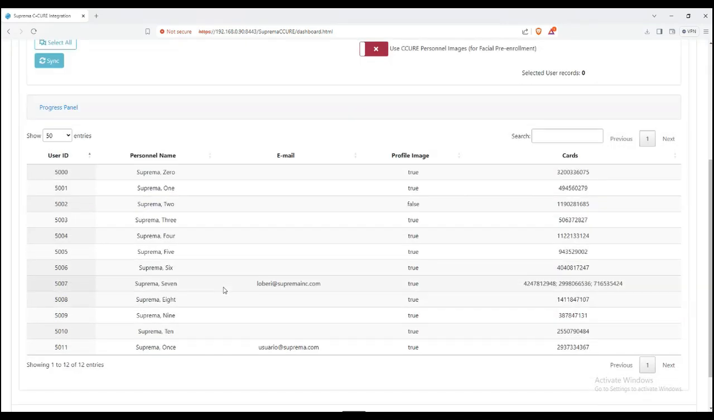Let's say that we are installing this integration along with the Suprema devices, with the biometrics of Suprema devices, within a site that had already some time using CCURE only. Okay, so we intend to make a quick deployment of the Suprema biometrics.